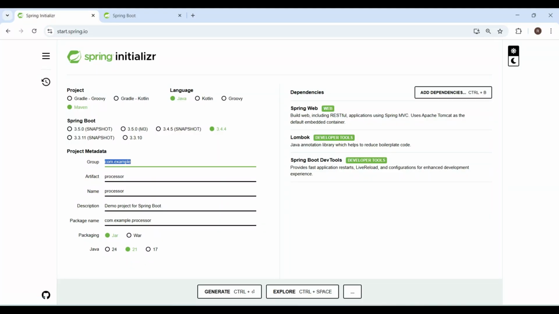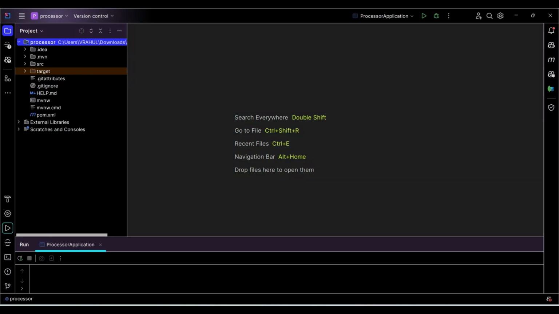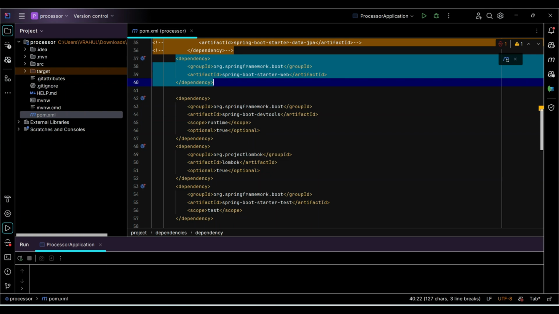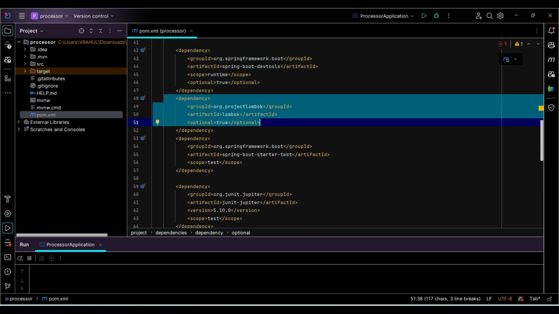In this, we will give the artifact and the group ID, and then we'll create a processor project for it. The dependencies we are going to add are Web, Lombok, and Spring Boot Dev Tools. Once you add these dependencies, generate the project. We'll open it in IntelliJ. After you download and open it, open the pom.xml and cross-check the web dependency, the dev tools, and Lombok. If these are present, that's the required thing.